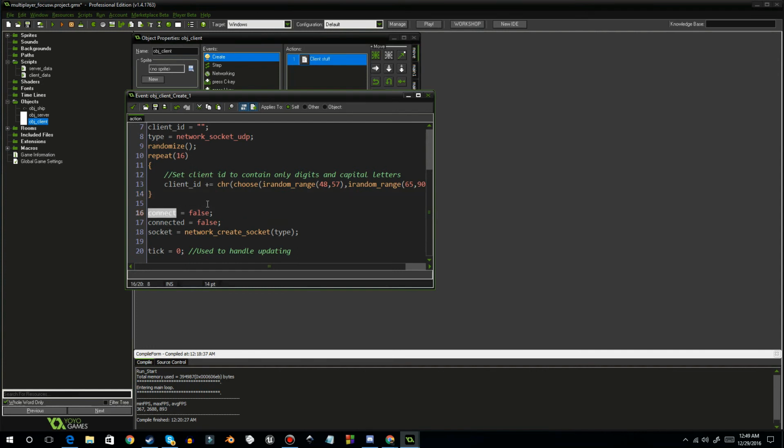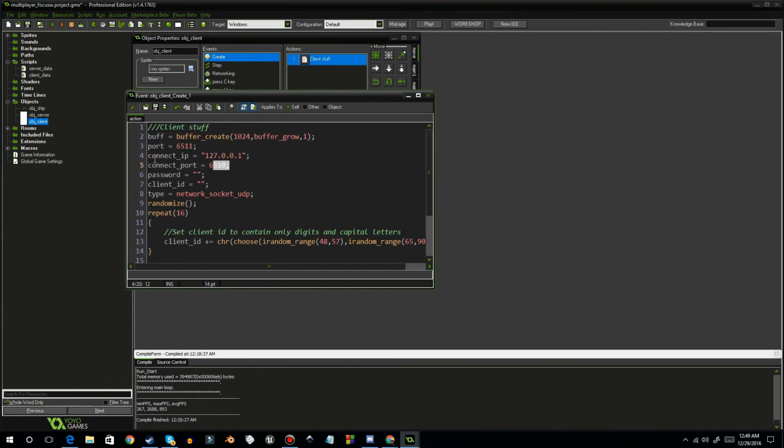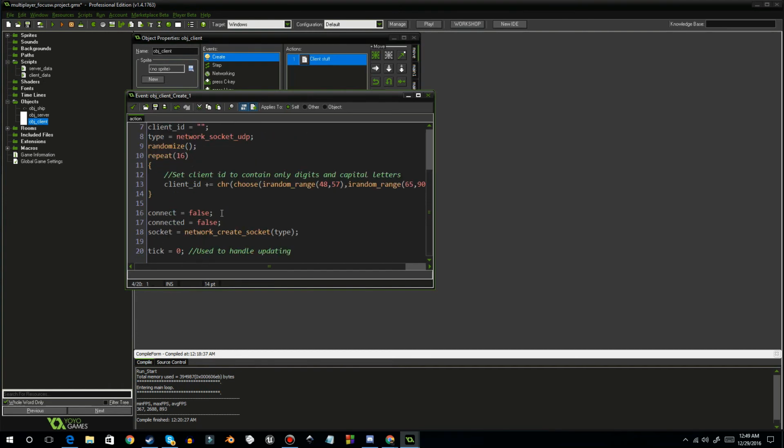So we have connect equals false. If this is true, then it would attempt to connect at the given connect IP and connect port. Connected is false by default, so obviously you're not connected as soon as you play the game. And then we create a socket, and I should actually have changed this. I'm surprised it didn't break.